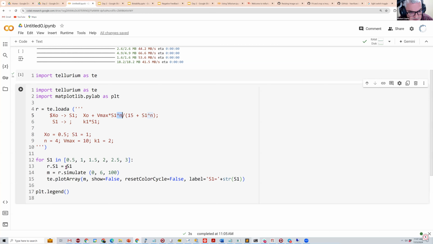So what I'm going to do now is run a simulation at different starting values for S1. I'm going to start this simulation at different levels of S1 from 0.5 to 3. I'm going to assign S1 to S1 in the model. Then I'm going to run a simulation. I'm going to use this plot array to start stacking up the simulations one after the other. I've got myself a label, which will show up in the legend. And I'm going to make sure we have a new color for each plot. So let's run this and see what happens.